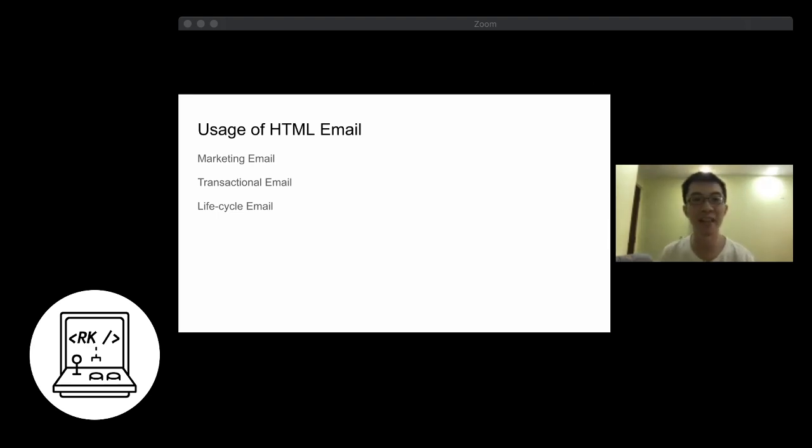As the name suggests, it's an email sent by companies to market their products or to market their subscription plans. So for this type of email, definitely you want it to be eye-catchy and designed as good as possible, since you want the users to take some actions with it, either to subscribe to your product or subscribe to your service or buy your product. And this is the type of email that I'll be demoing for today. So I'll show you later.